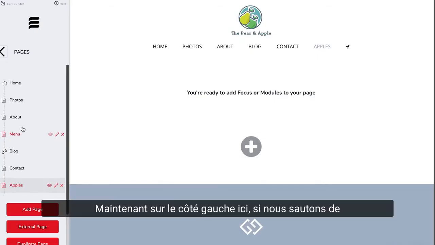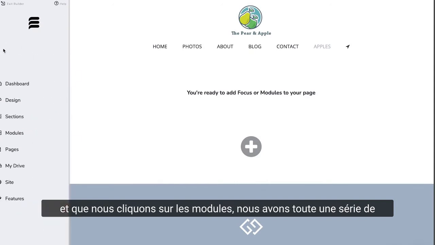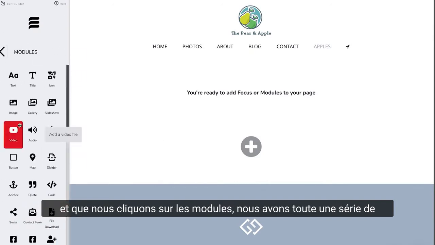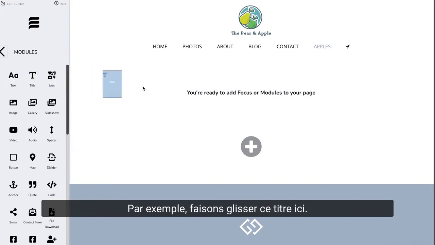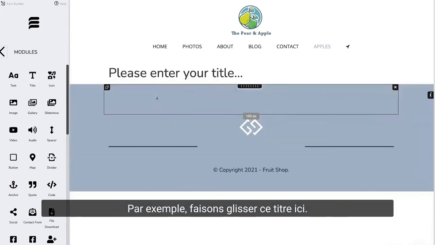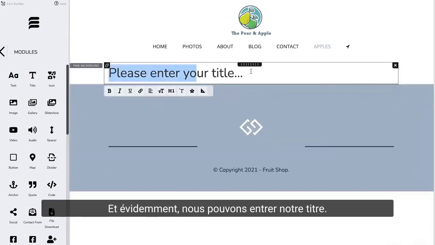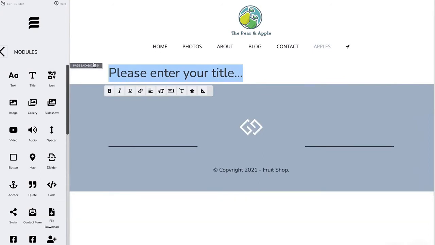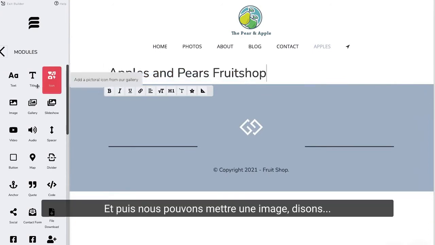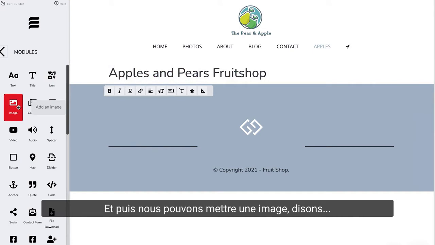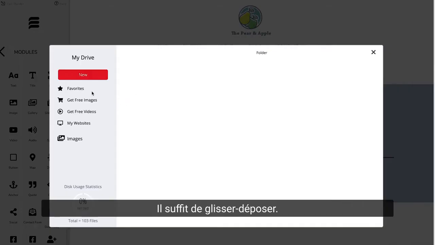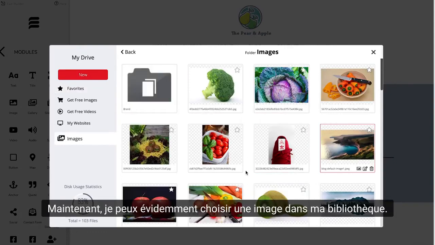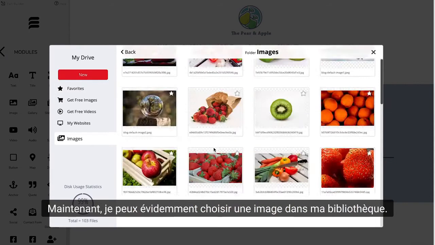Now on the left-hand side here, if we jump out of pages and we click into modules, we have a whole host of different things that you can drag and drop onto the page. For example, let's drag this title onto here. And obviously we can enter our title. Let's just do that. And then we can put an image. Let's put an image on here as well. Just drag and drop. Now, obviously I can choose an image from my library.